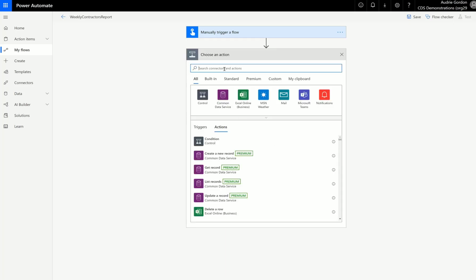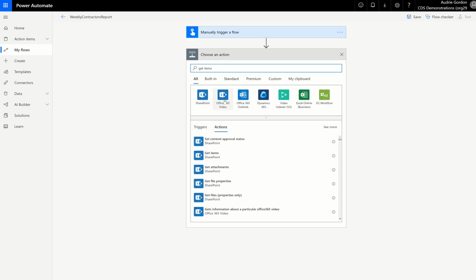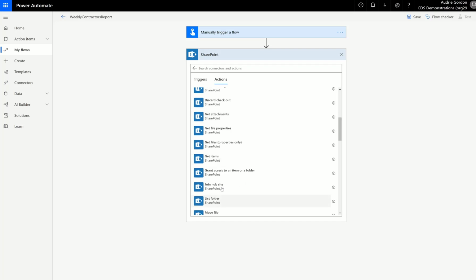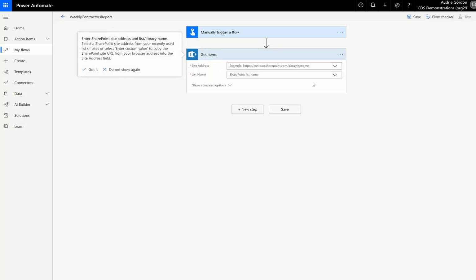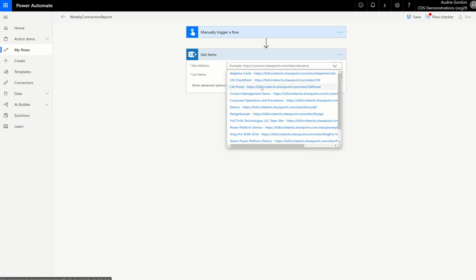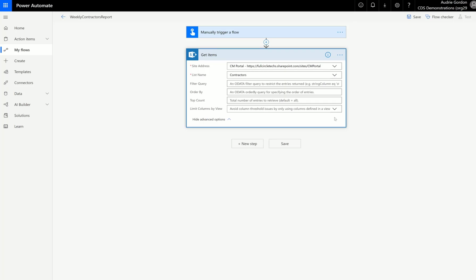Okay, now we're going to get items in SharePoint. And there we go. I'm going to pick my site. And I can see it up here in my tabs. And I'm going to pick my list. And now we're going to talk about the view.